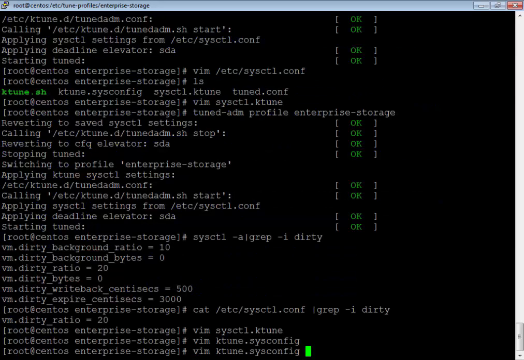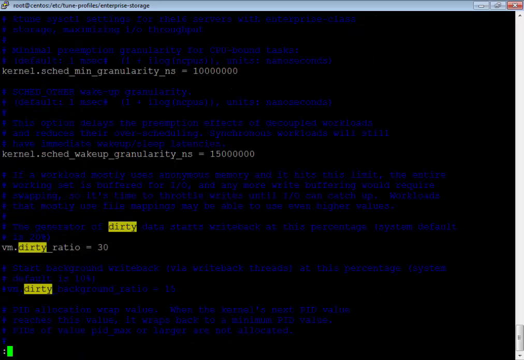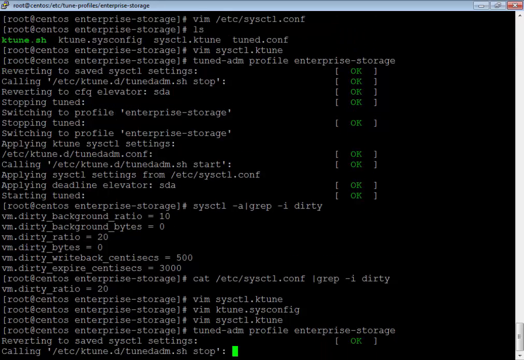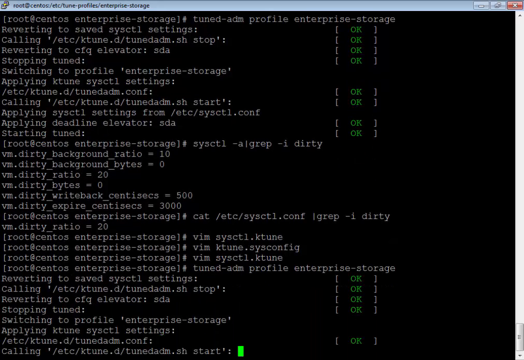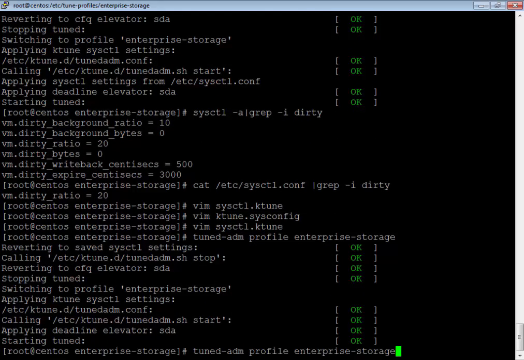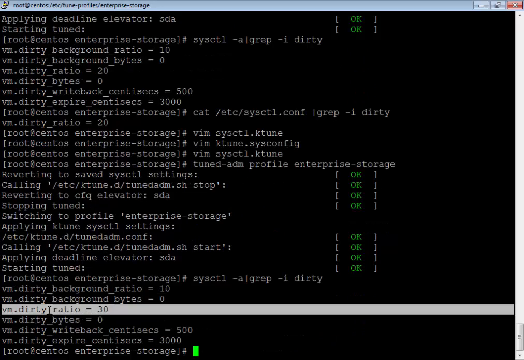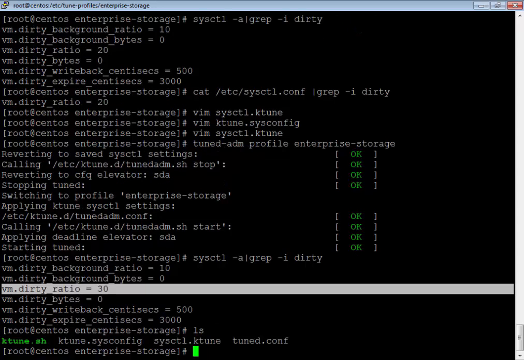So if you see here, we set the value equal to 30. Now let's once again reload the profile. So now it should be 30 if we are correct. Okay, now it is picking up value 30. That means first it is going to search the value inside your etc sysctl.conf, and whatever value has been put inside ktune.sysctl is going to be overridden by your etc sysctl.conf, that is your main configuration file.